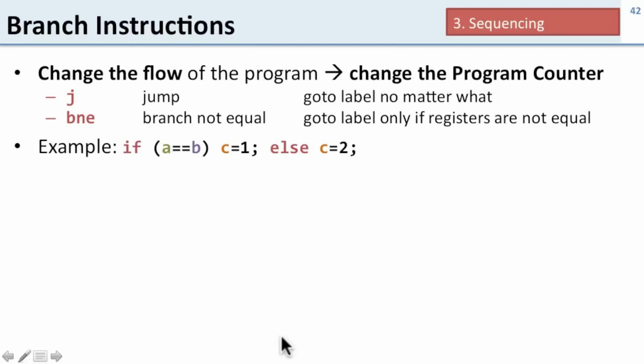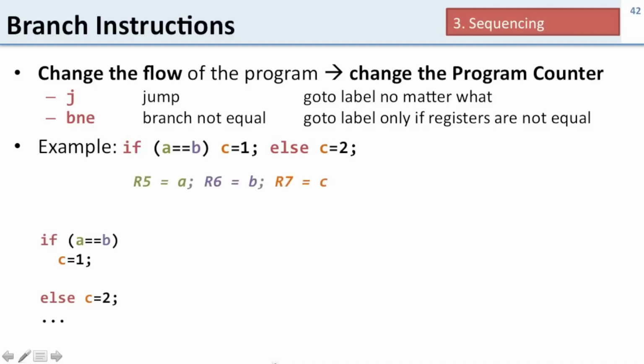Let's take a look at another example. So here we have if A equals B, then C equals 1, else C equals 2. So here's the code, and let's figure out how to do this in MIPS. So we've got our registers. A is in R5, B is in R6, and C is in R7. They're color-coded to be easy to see.